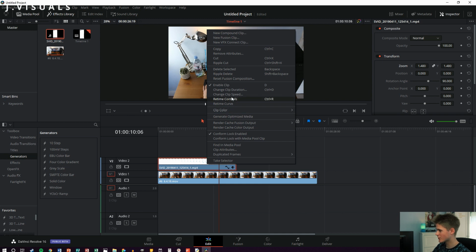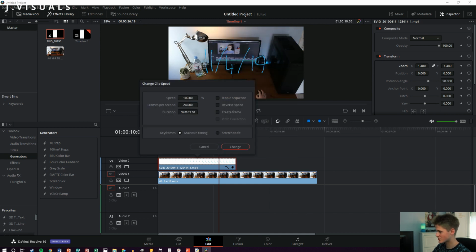and you can speed it up in the editing tab by right clicking, go into change clip speed, and then you can just change this to like 200.